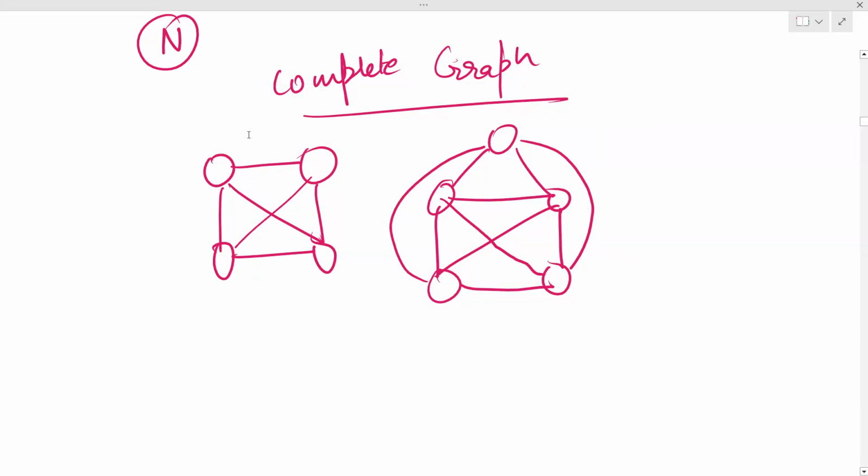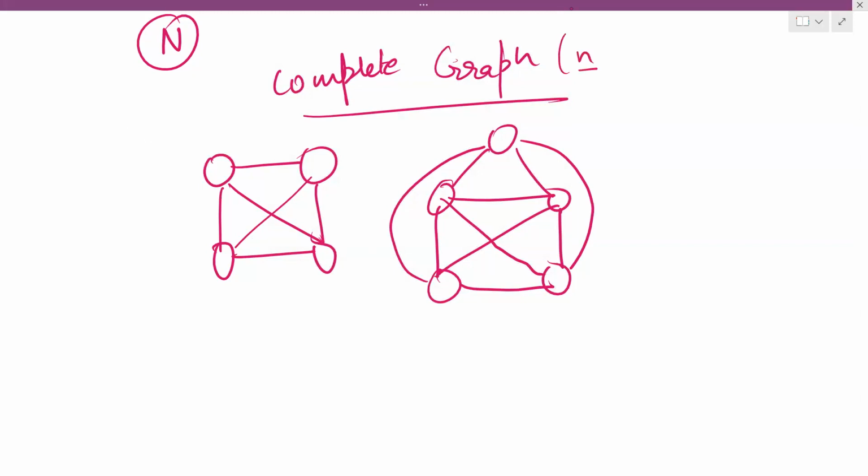What is asked in the question? Yes, I'll come to it. But first of all, what is a complete graph? Is this clear to everyone? If we have n vertices, then a complete graph of n vertices is nothing but every vertex of this graph is connected to every other vertex. So first of all, tell me how many edges there will be in a complete graph of size n, a graph which is having n vertices. How many edges will there be?